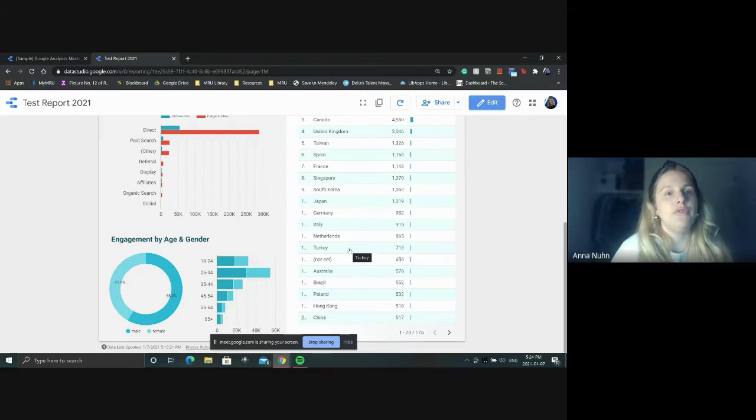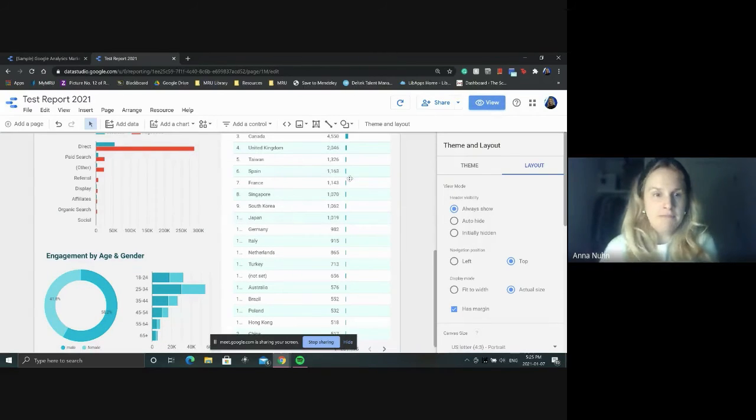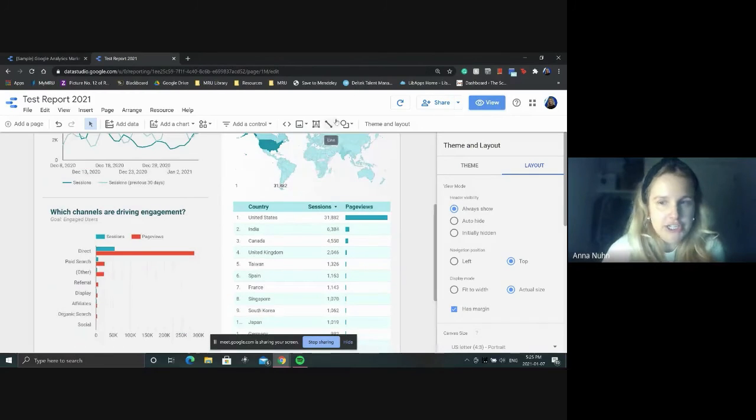You want to view them as the editor, but you also want to view your dashboard as the viewer. When you're ready and you see something, you're like, oh, I need to change that, you just go back into the editor. And then you're able to make any changes.